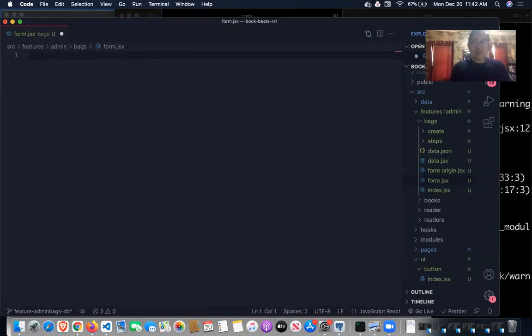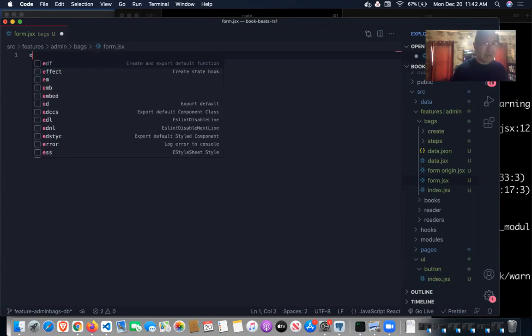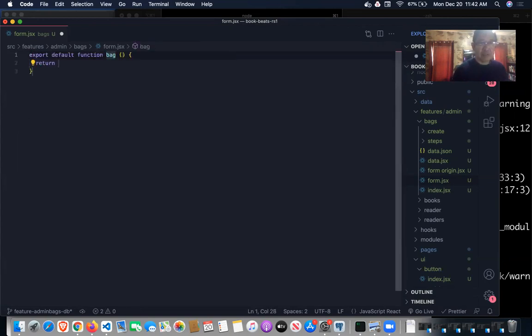Okay, so when I first create my function, let's call this bag form. I always like to know, what am I passing and what am I returning? In this case, we pass books and we'll pass save bag. What I like to do is add the default values, so that way they don't blow up when I use them. Okay, so books is an array and save bag is a function that I pass.